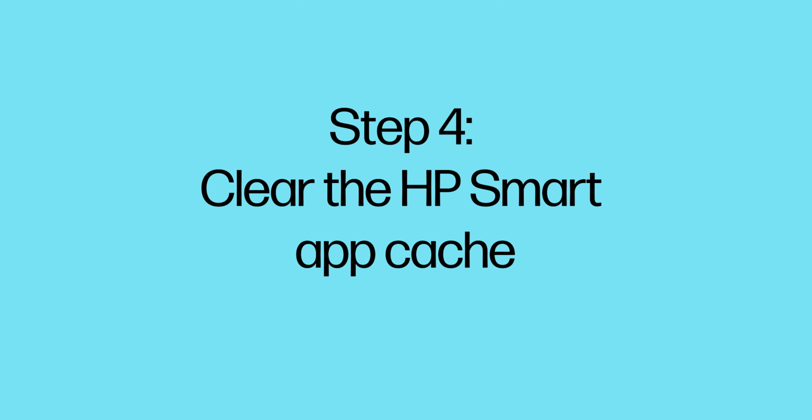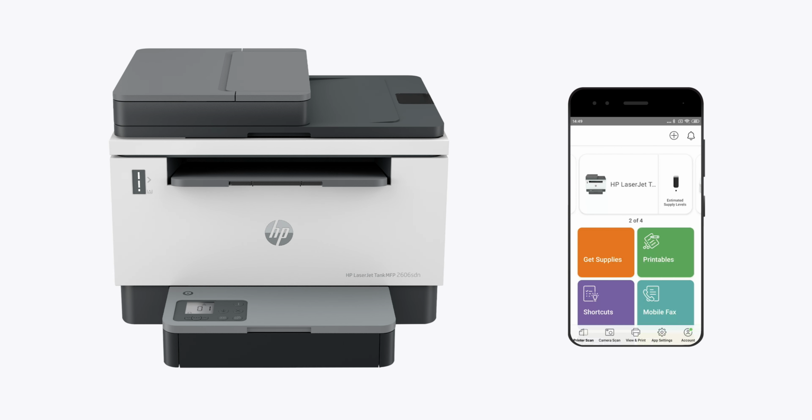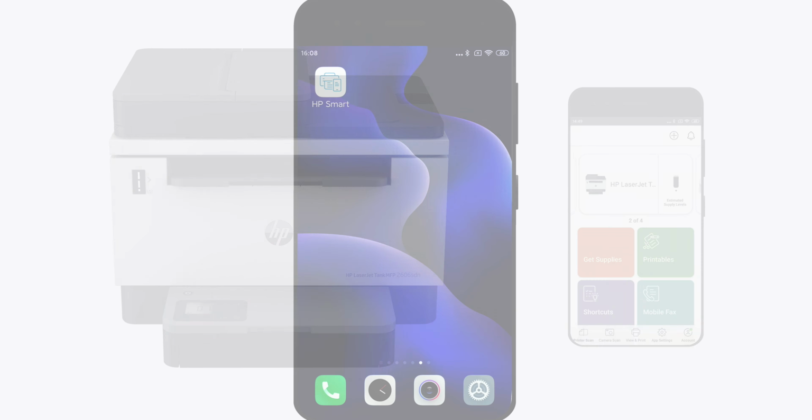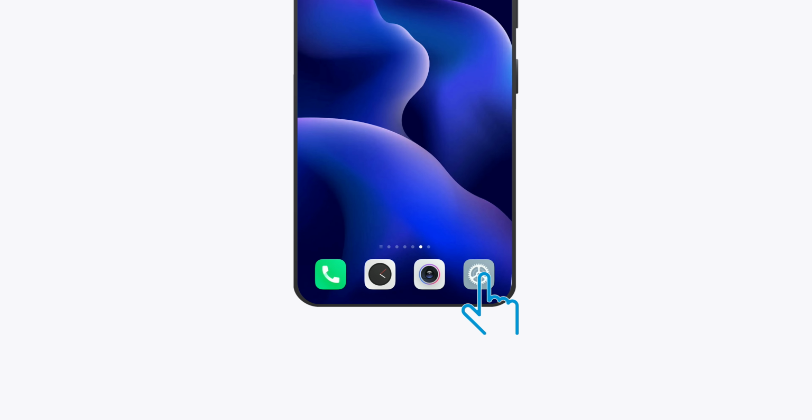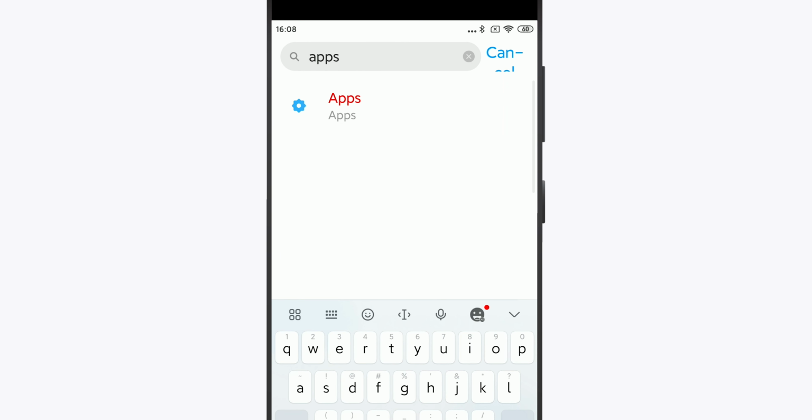Step 4. Clear the HP Smart App cache. Removing temporary files in the Android setting menu for the HP Smart App, and then re-adding the printer to the app, can fix printer errors. On your Android, open the Settings menu. Scroll to or search for apps and select it.